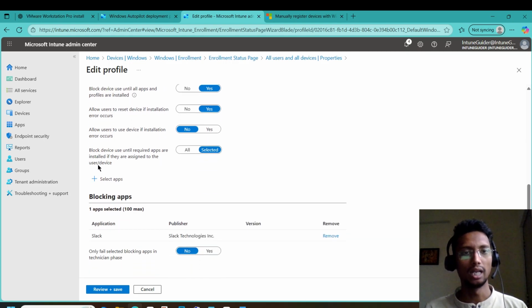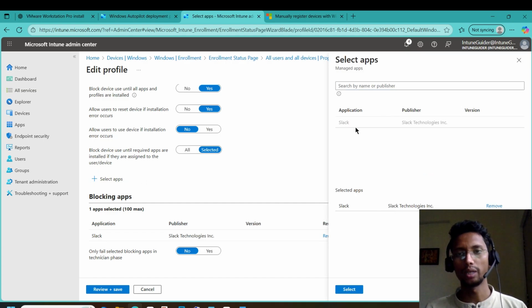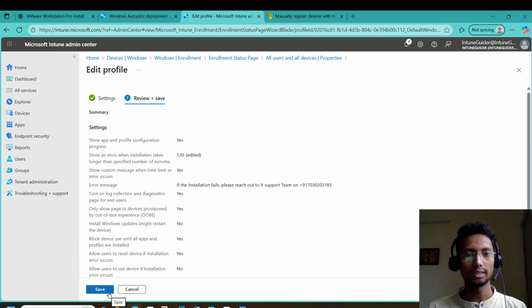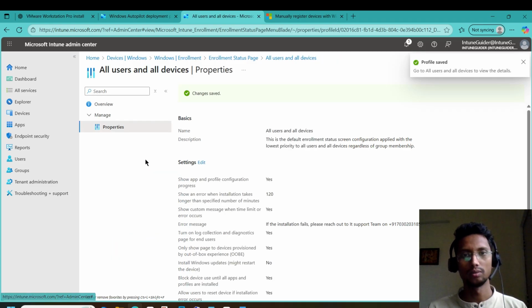And block device use until required apps are installed. If you want to add some default applications, you can go ahead and add your company's default applications. I will select one application. Slack is one application we use, so I will add that. Click yes, save. That's it.